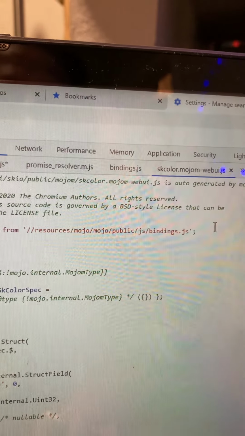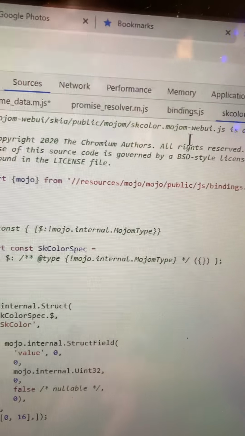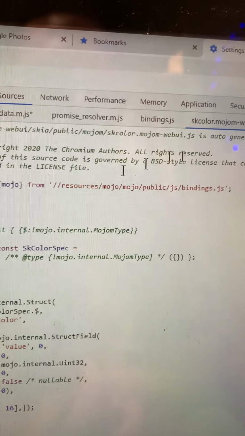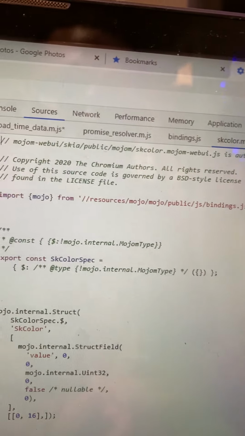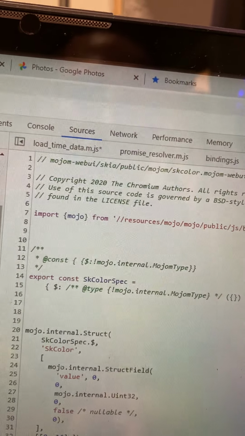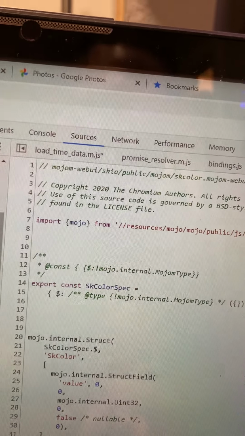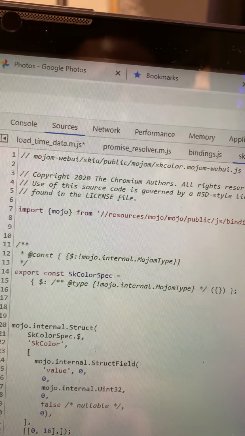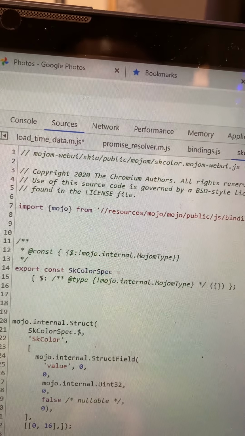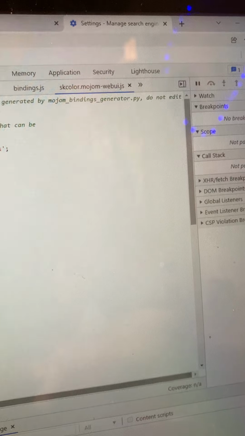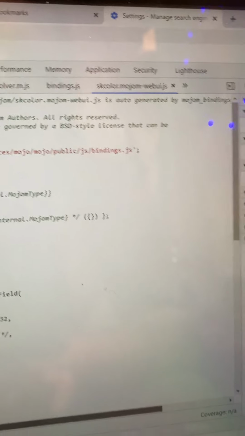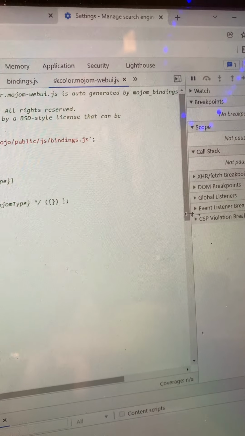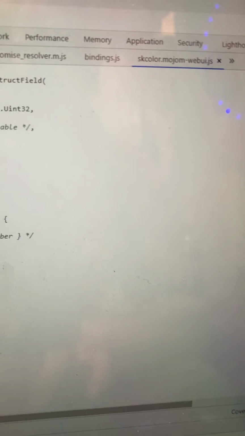This is Resource Mojo public bindings. Oh, what is this? Mojo Web UI auto generated by Mojo bindings. Auto regenerate. Wow. Sounds like a pain in my ass. Regenerate. Do not edit. And this is it. Mojo JavaScript bindings. So that would be that.